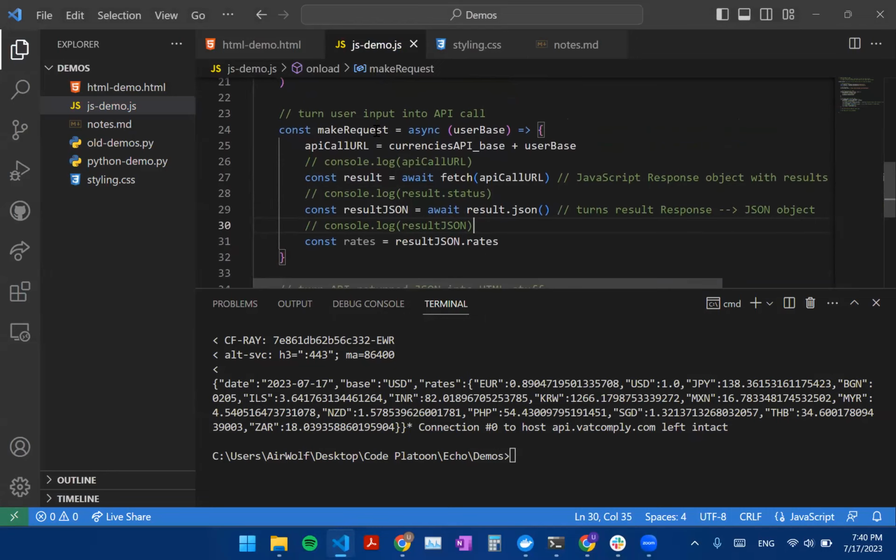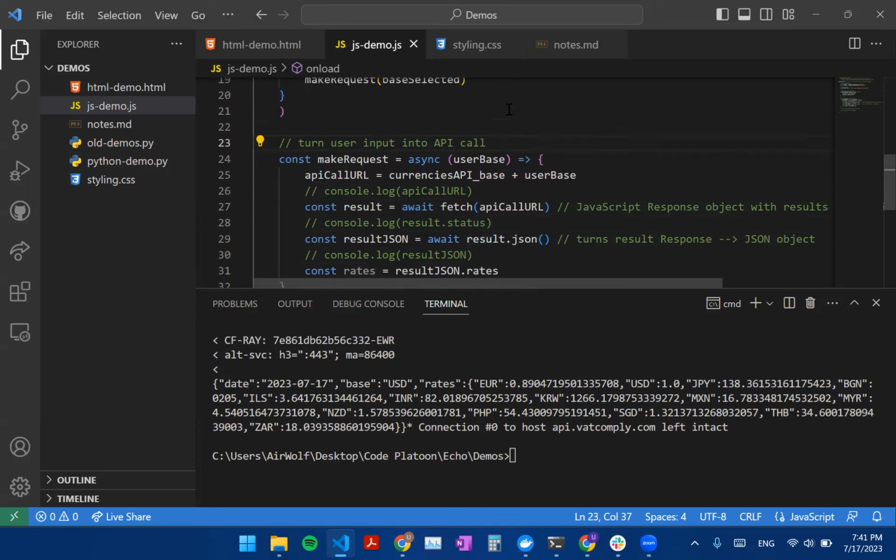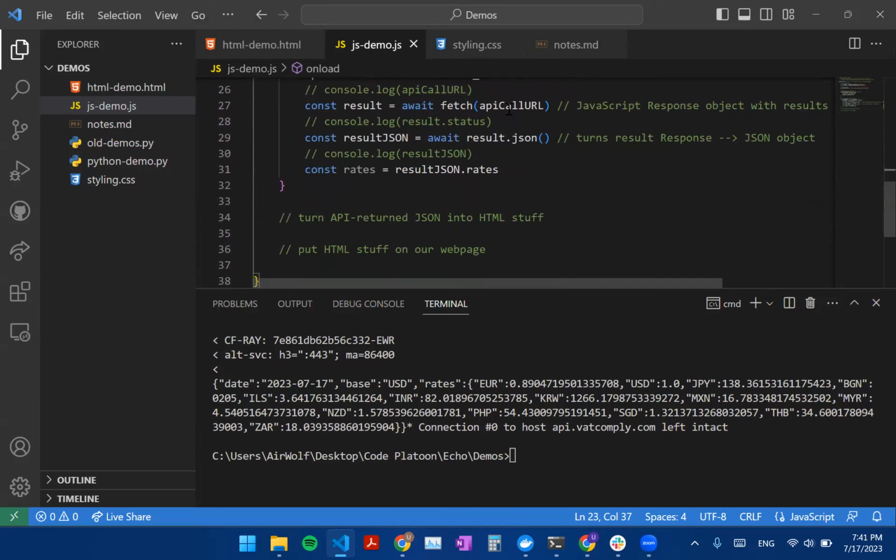So this is how we can take our user input. Again, we're taking that as an input to make request. That user input is getting turned into a part of our API call URL. We're fetching data from that URL, but that's a response object. So we need to turn that yucky response object into JSON. And then from the JSON, we don't care about everything in the JSON. We just need the rates. And then we can pull that out at the end of the day. Any questions about the make request function before there's two more functions that we need to write?